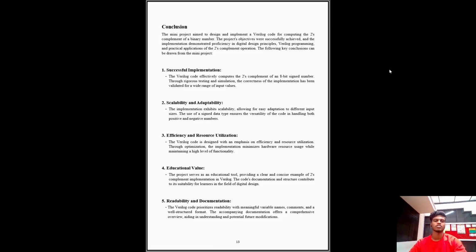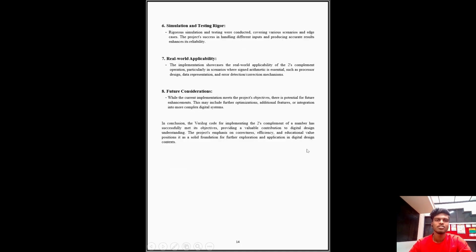Readability and documentation. The Verilog code has good readability with meaningful variable names, comments, and a well-structured format. Documentation offers an overview, understanding of the potential features, and demonstration. Simulation testing. Rigorous simulation testing was conducted over various scenarios and edge cases. The project's successful handling of different cases ensures reliability and real-world applicability.